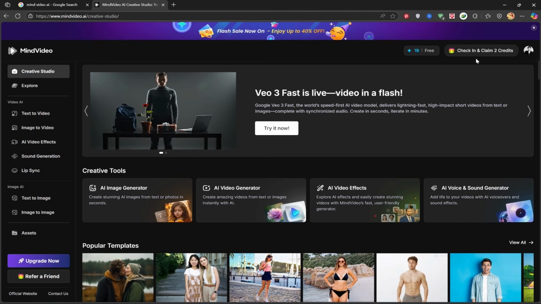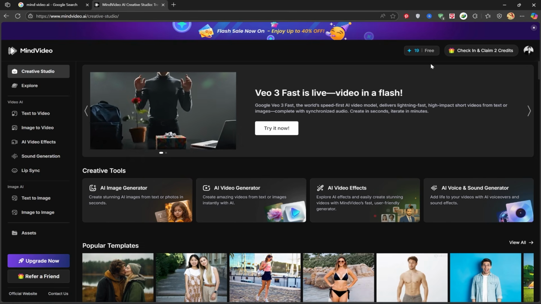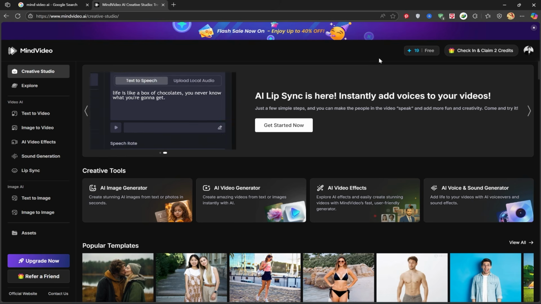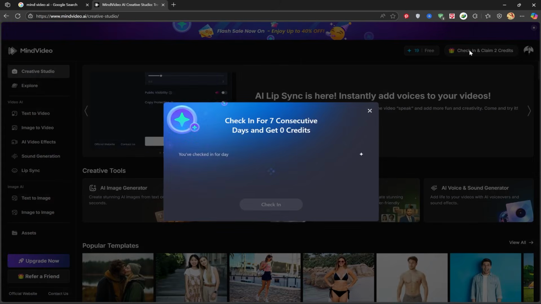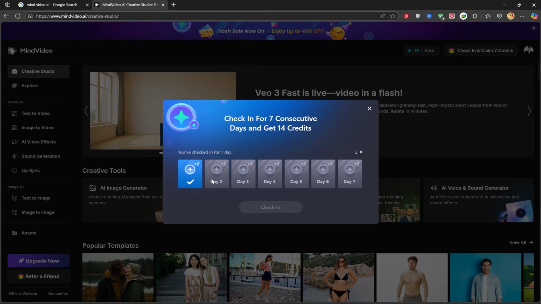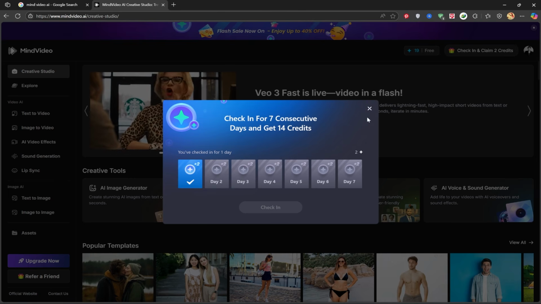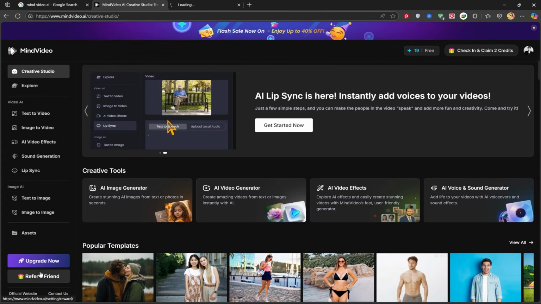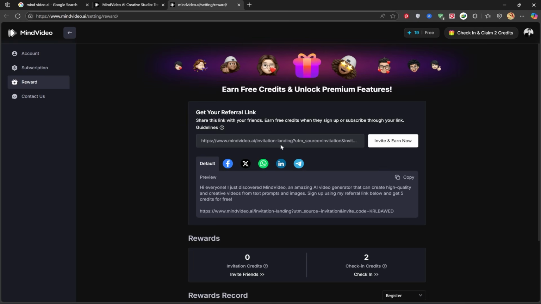You can sign in with your Gmail or your own email account. As you can see, when you log in for the first time, you get 20 free credits. I've already used one, so I have 19 left. Every day you visit the site, you can get 2 free credits by clicking this button. You can also click this button to go to a new page, where you'll see that you can get 5 free credits for every friend you invite. You can copy the text here and use it on your social media or anywhere else.